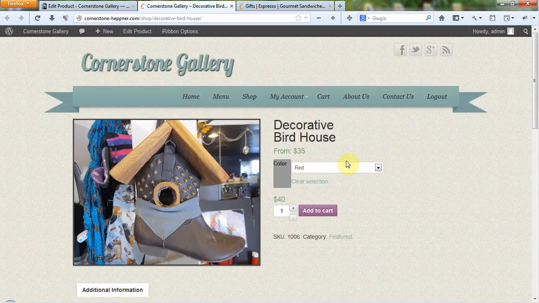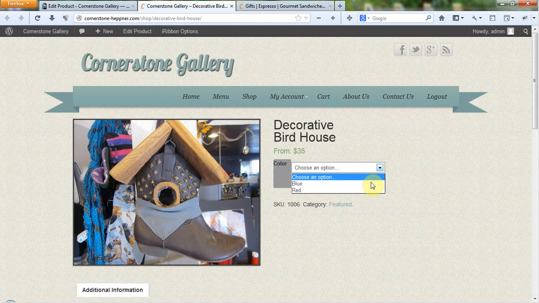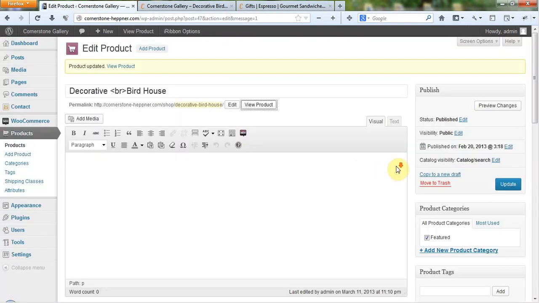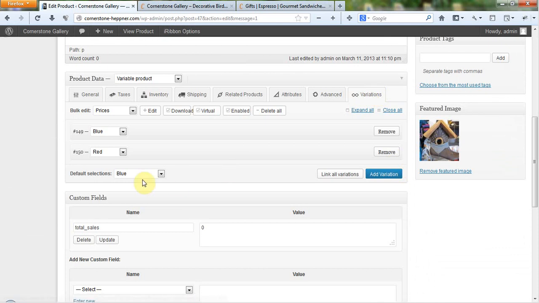But anyway, you'll notice if I come down here and I click choose an option, or if I already had an option chosen and I click clear selection, notice that if I don't choose an option, I don't have the add to cart button down here. This can confuse customers. That's why in the edit product screen, in the variations, we select a default selection right here. We don't use this to add a variation. We don't do that at all. We just denote what the default selection is.